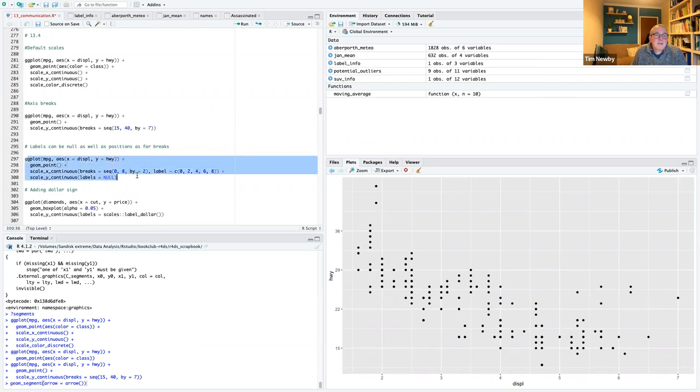Okay, you can set labels to none. So on this one, we've got no labels on the Y, but we've put in breaks on the X. And we've actually labeled them manually as well. So we've gone from 0 to 8 in steps of 2. And we're going again on the labels 0 to 8 in steps of 2.